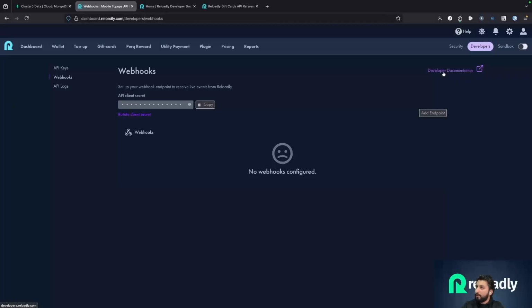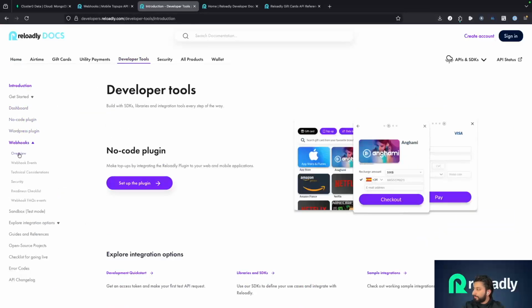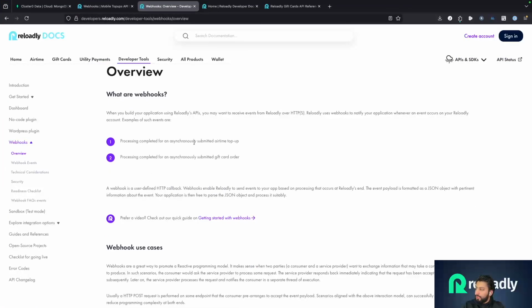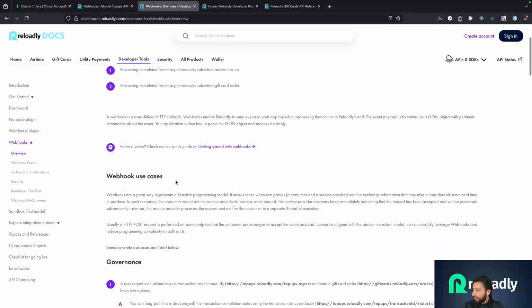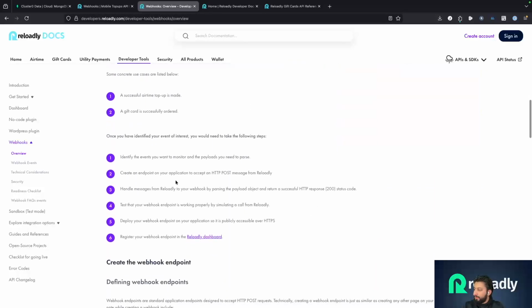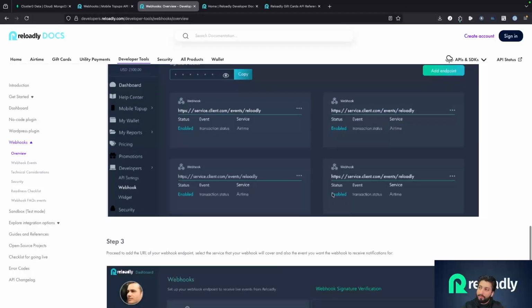If we go to the developers documentation, here under developer tools, we will see webhook and we'll see the complete overview. Currently they have the airtime. So if you create a transaction for the airtime, once that order status changes, they'll send you a request, an event on the webhook, and this has the same information for the gift card. Once you create a transaction for the gift card, if the status of that card changes, they'll send you an event. They have complete details on what the use cases could be for the webhook and how you can use them. And they completely define the process to create multiple webhooks if you need to.